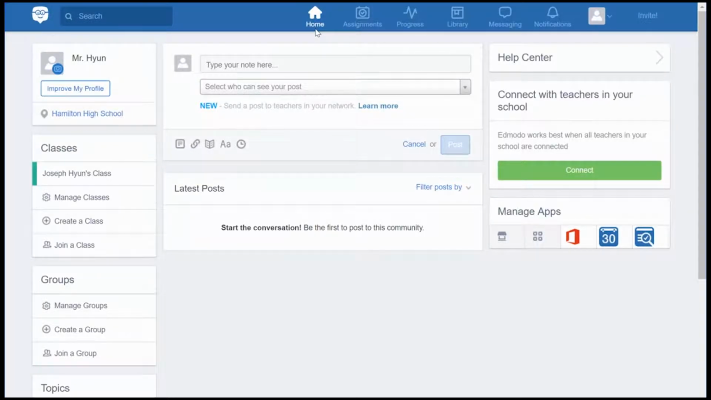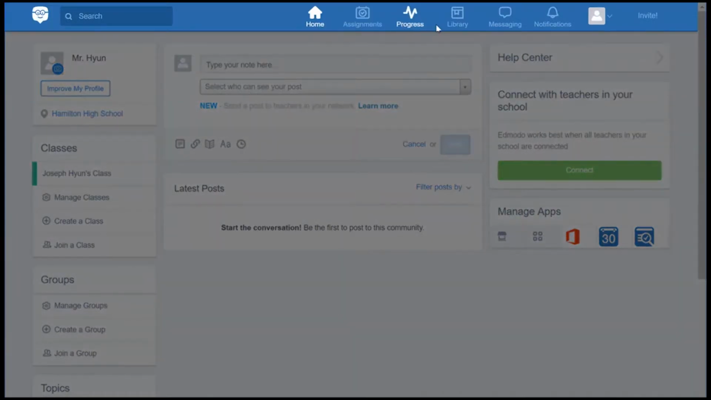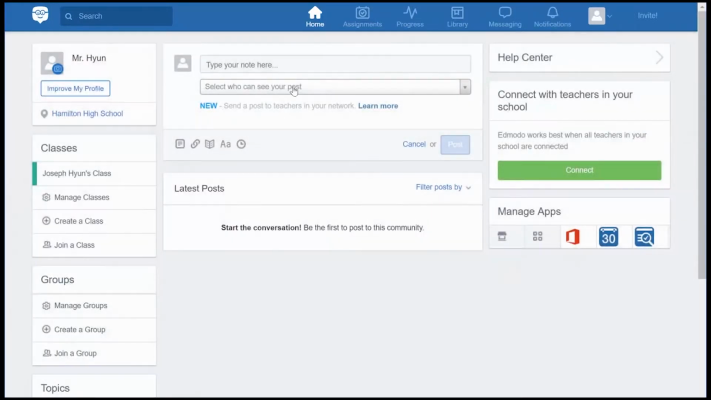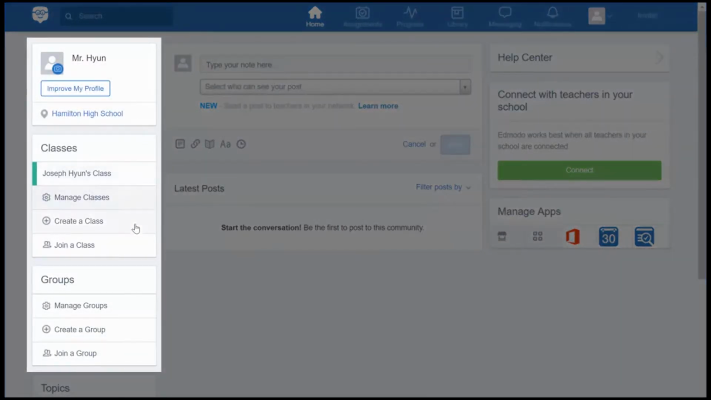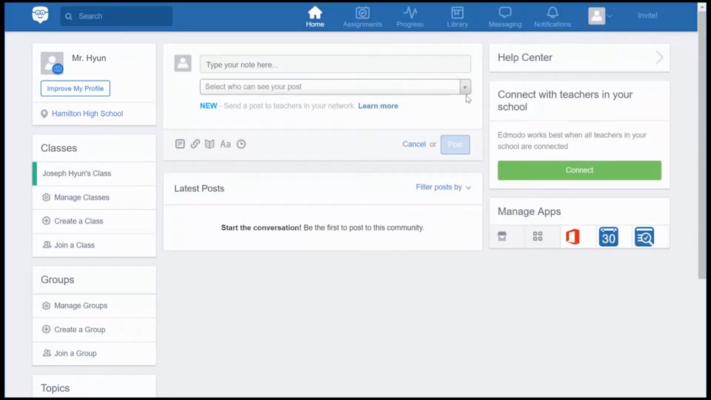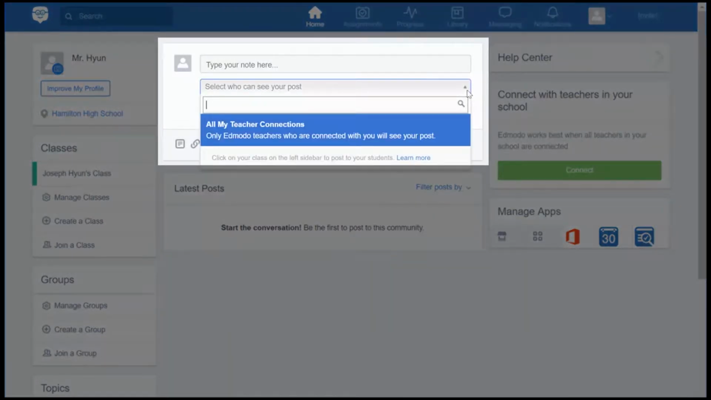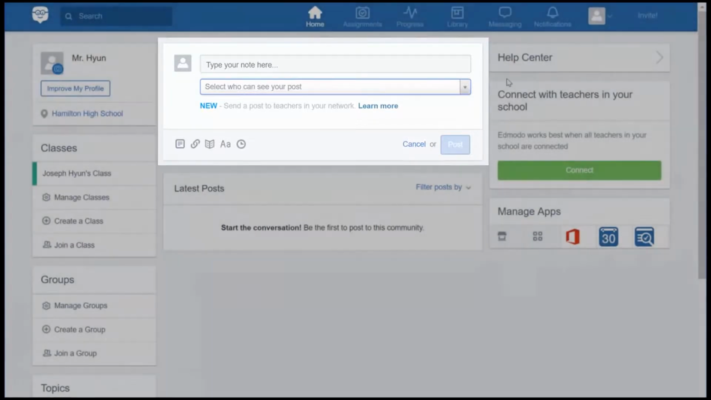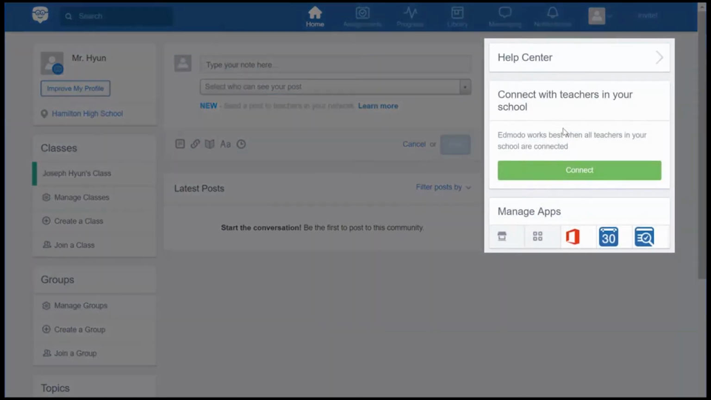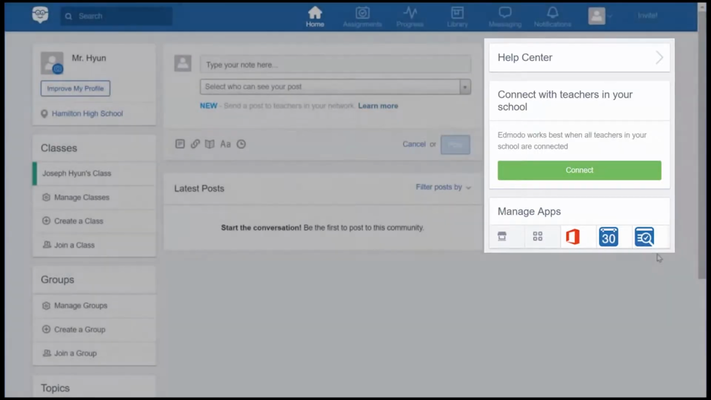We'll go in depth into the various features in your account later, but for now, you can access all your main tools here in the top navigation bar. Your profile, classes, and groups are shown here on the left side of the page. You can send a note to your teacher connections here in your Home Composer. Get access to our Help Center, connect with other teachers, and customize your apps on the right side of the page.